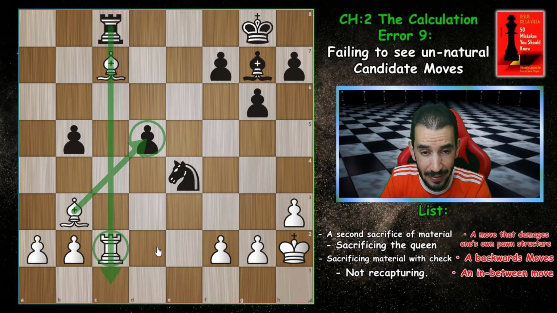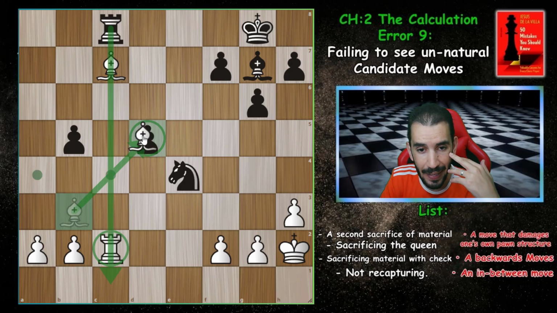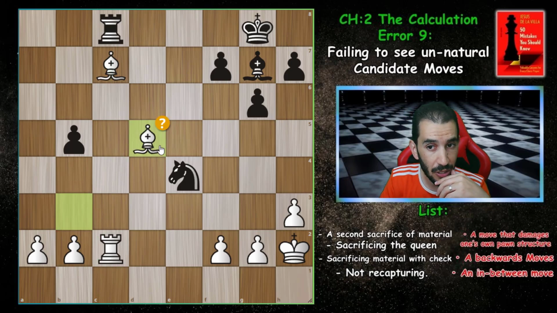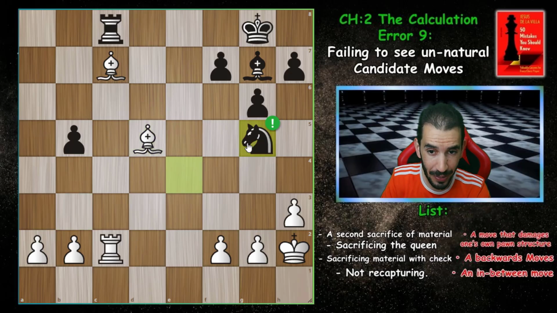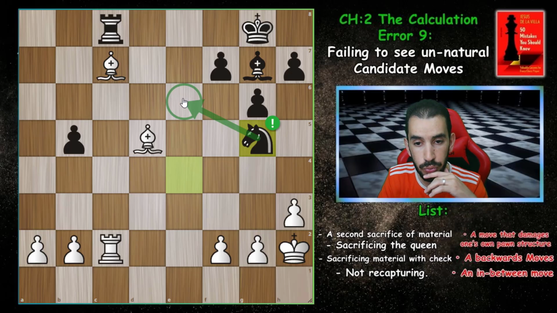White calculated, and he thought, okay, I can take. But it's actually a bad move. Why is it a bad move? Because black here has this knight retreating idea, started by knight to g5, and then knight to e6, and now black is completely winning. Oof!